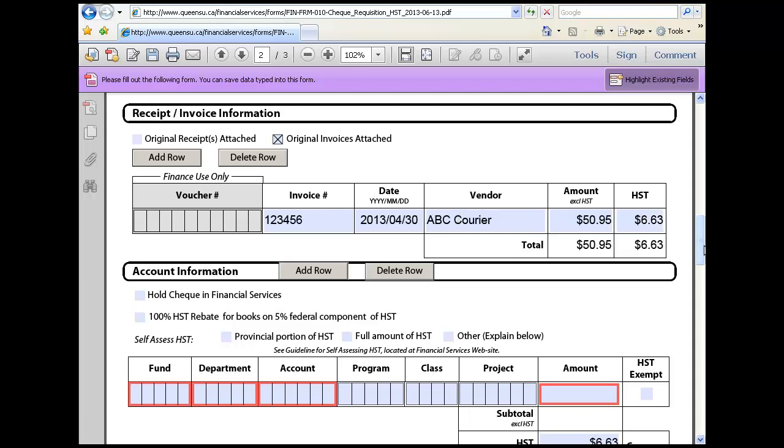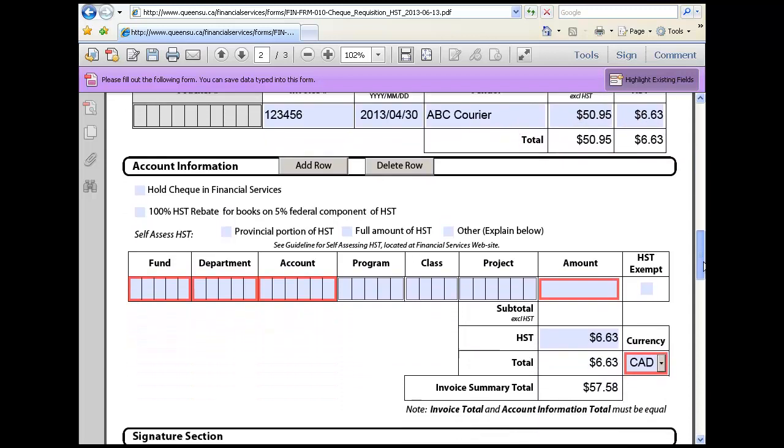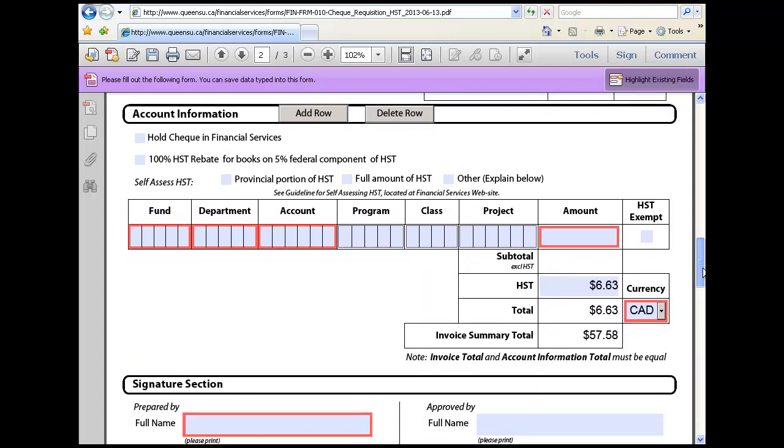Notice the form calculates the sum for amount excluding HST and the HST columns and populates the totals for each column in the total row. In the Account Information section, as in the previous section, you can add or delete rows as required.